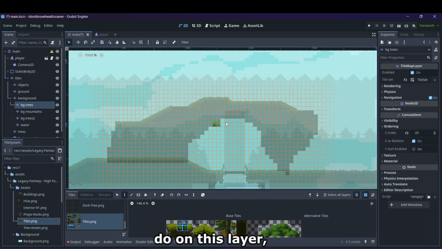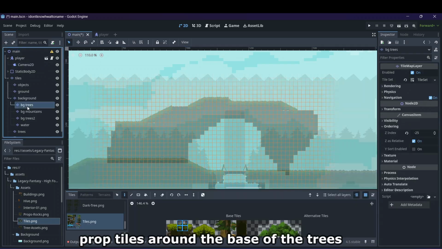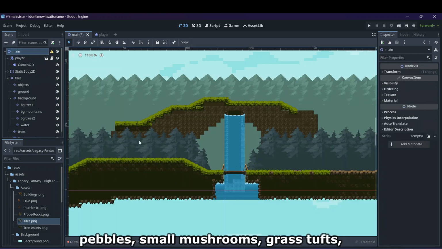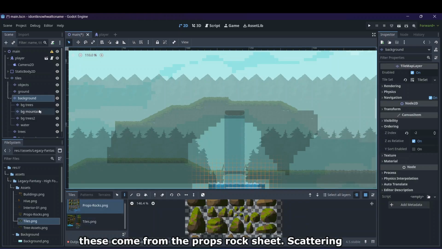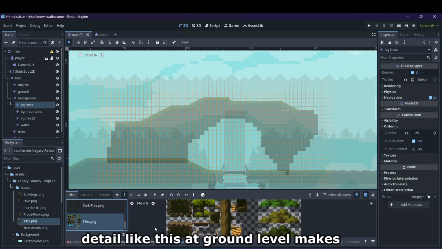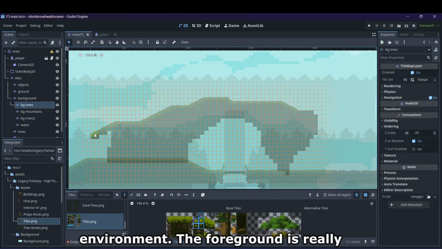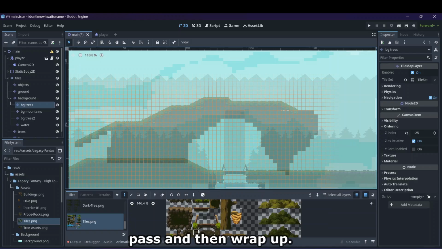One more thing I want to do on this layer, I am painting some smaller decorative prop tiles around the base of the trees and rocks. Little pebbles, small mushrooms, grass tufts. These come from the props rock sheet. Scattering environmental detail like this at ground level makes the scene feel less sterile and more like a real natural environment. The foreground is really coming together now. Let us do a final pass and then wrap up.